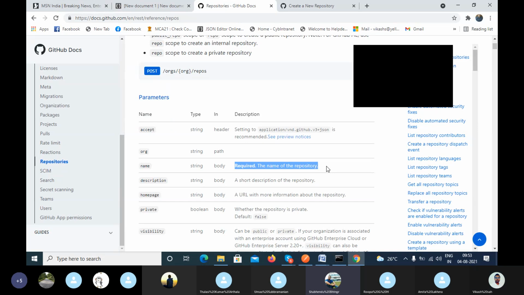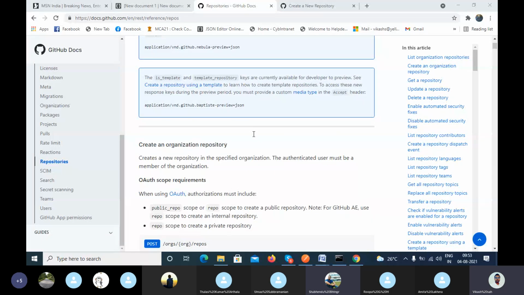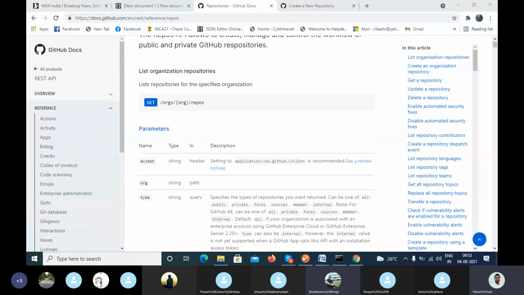So if I do it manually and then I name my repository after this organization, will it be fine? You are saying you are trying to create using GitHub, not using Postman. Yeah, if I do it manually.